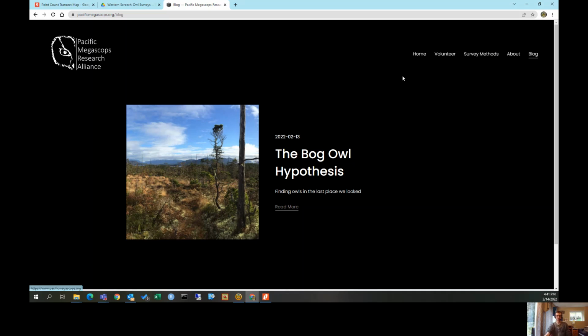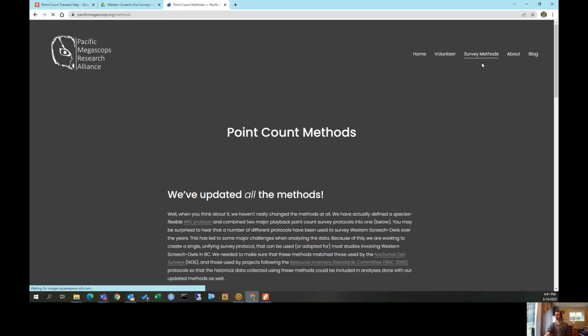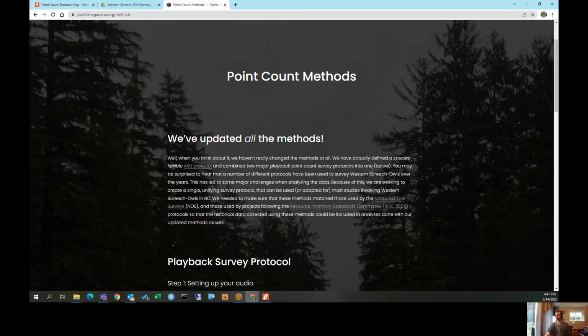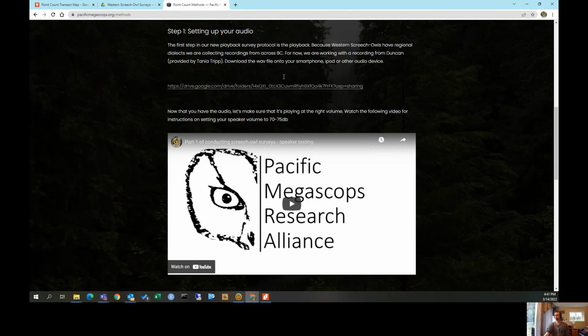For accessing information on how to do surveys, you will need to go to the Survey Methods Point Count Methods section. All of the information here allows you to complete your own Western Screech Owl surveys. So this is the recording that you will be playing to Western Screech Owls to try to solicit a response.